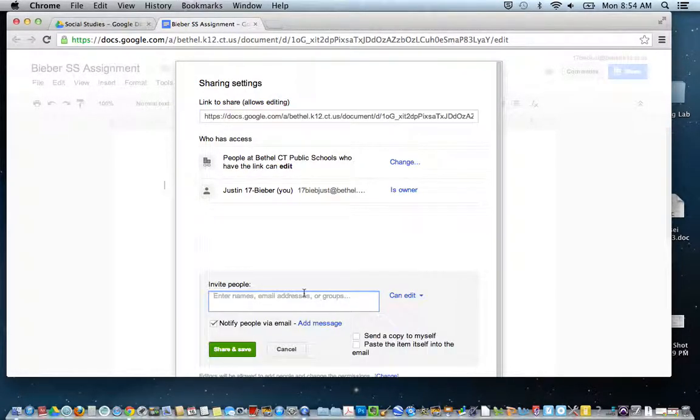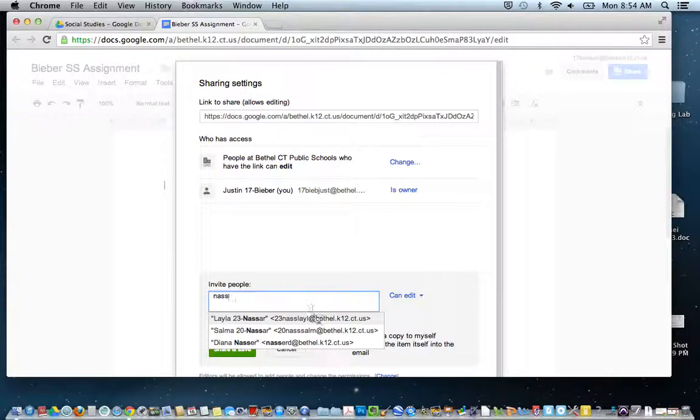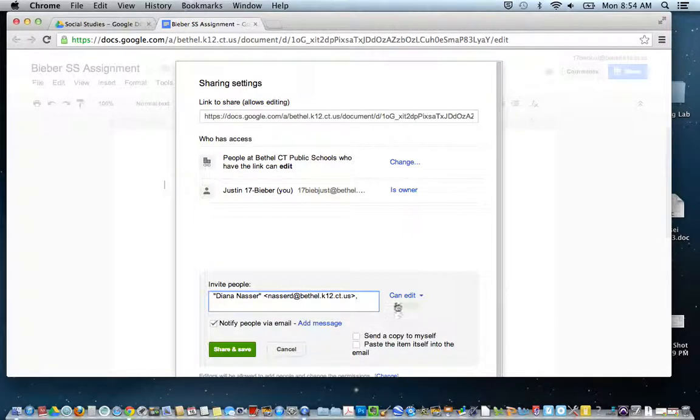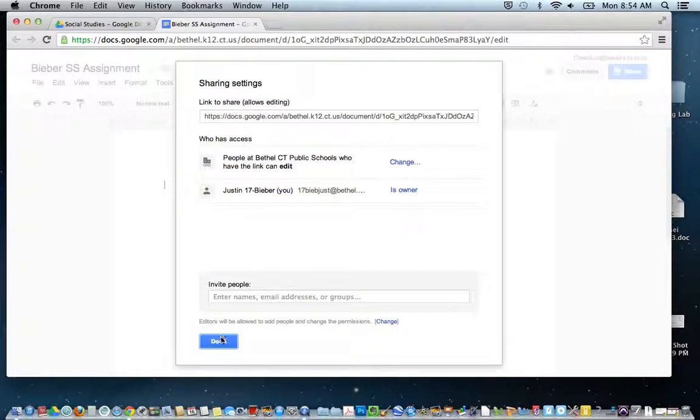I can also invite people and share that way. So I can type someone's name in, say that Miss Nasser is my teacher. She'll appear right here. And I can say Miss Nasser can edit as a default. I can also change it here and send them an automatic share. When you do that, it'll appear in someone's shared folder. Now, when I do that, let me press done.